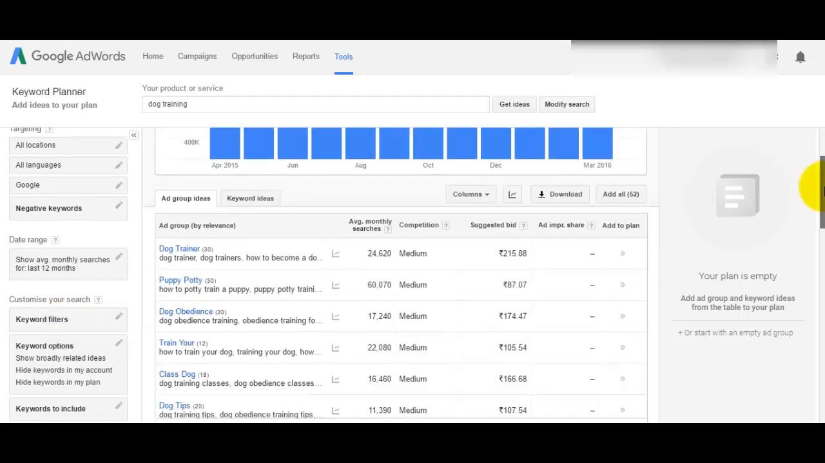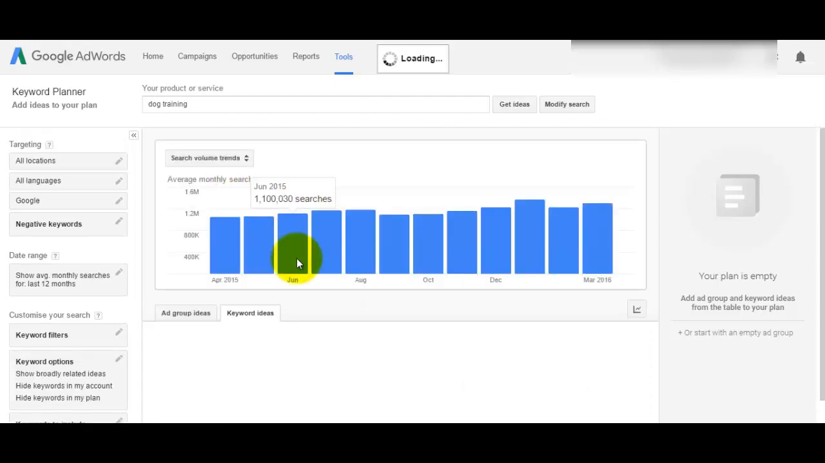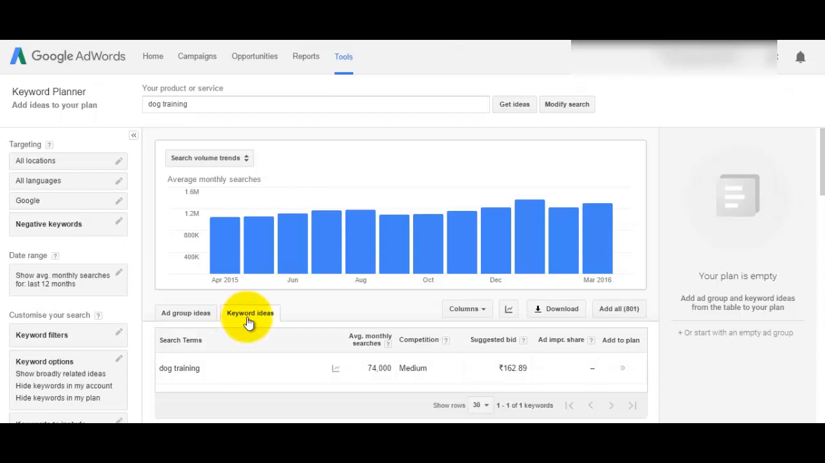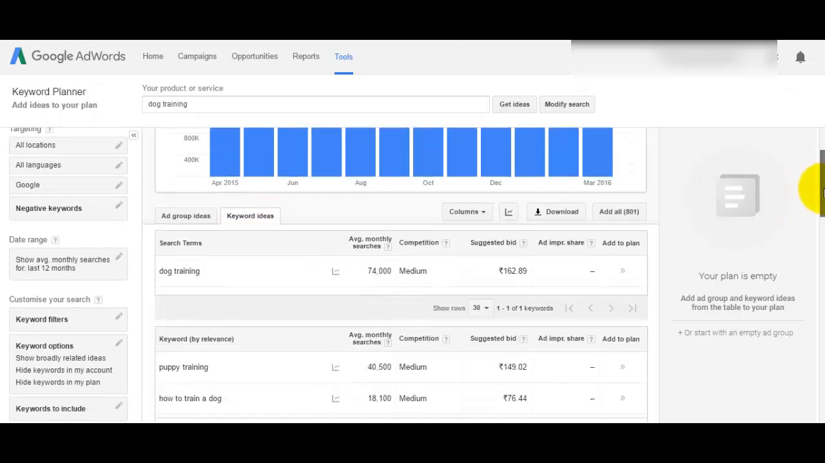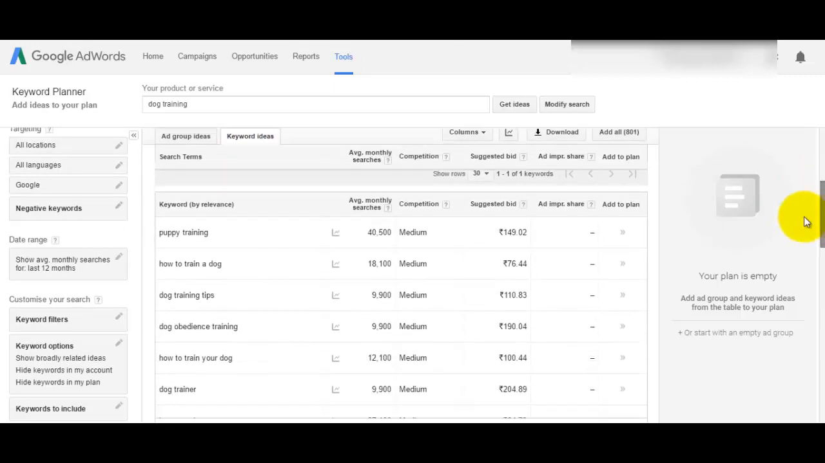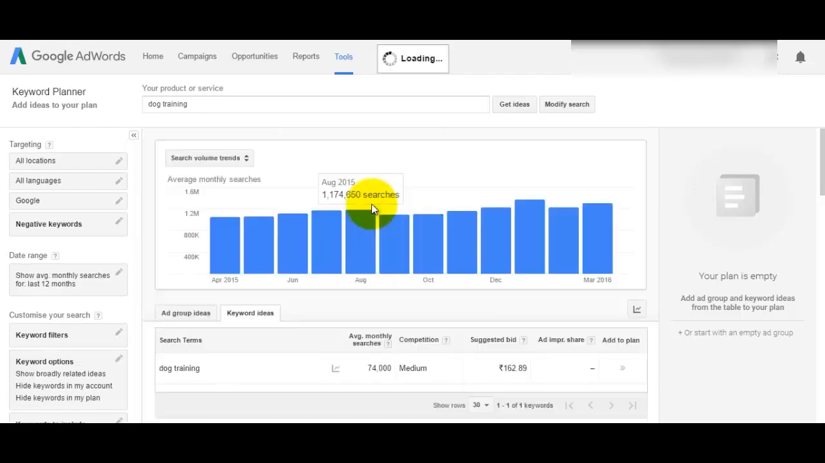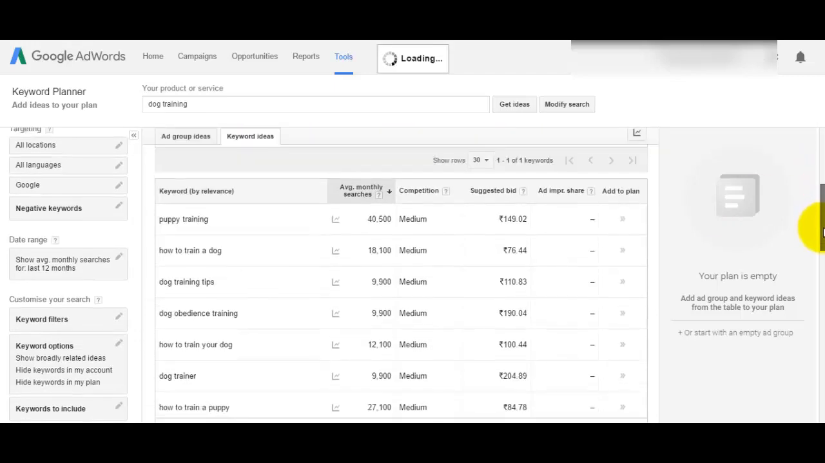Once the Keyword Planner throws up the data, it throws it up in the form of ideas here under the tab called the Ad Group Ideas, which is not what we want. We want to look at the keyword ideas. So always remember to click the tab and come to the Keyword Ideas tab. Then scroll down and ignore everything else that you see here. Just concentrate on this column which says Average Monthly Searches and click it once to sort the data in descending order.